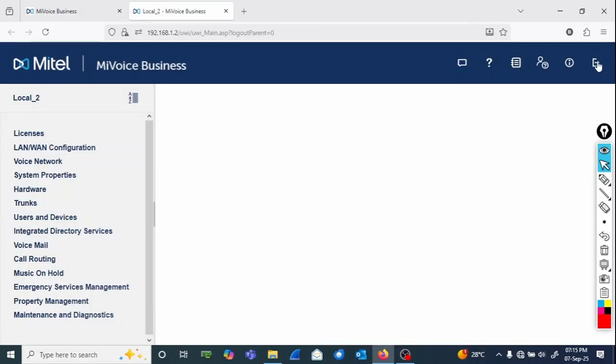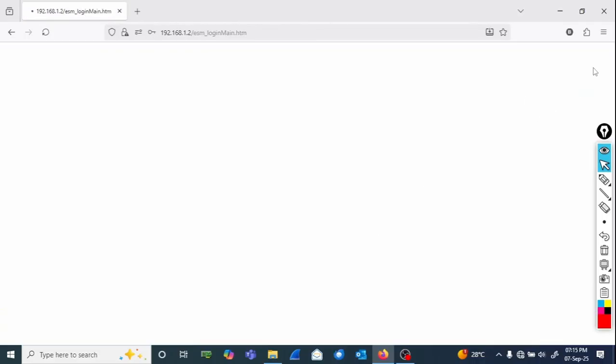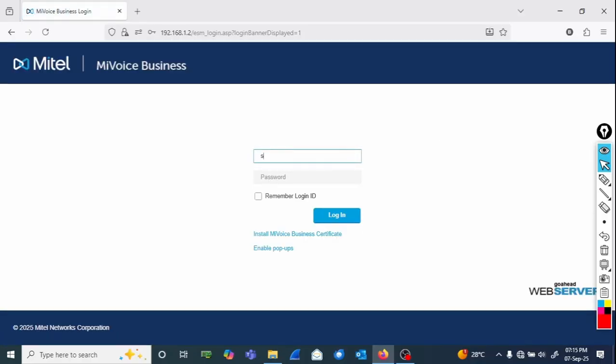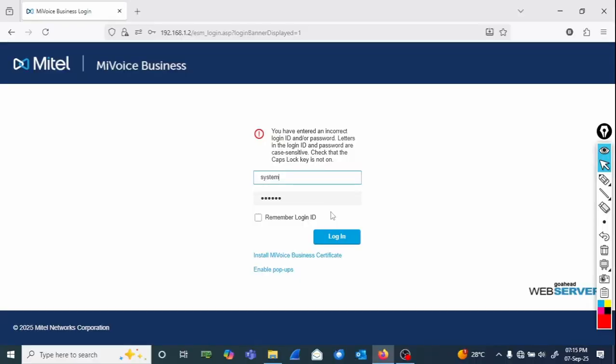I will log out again, and I will log in again with the new password that I have set after logging in with the default password. There you go, I've logged in again.